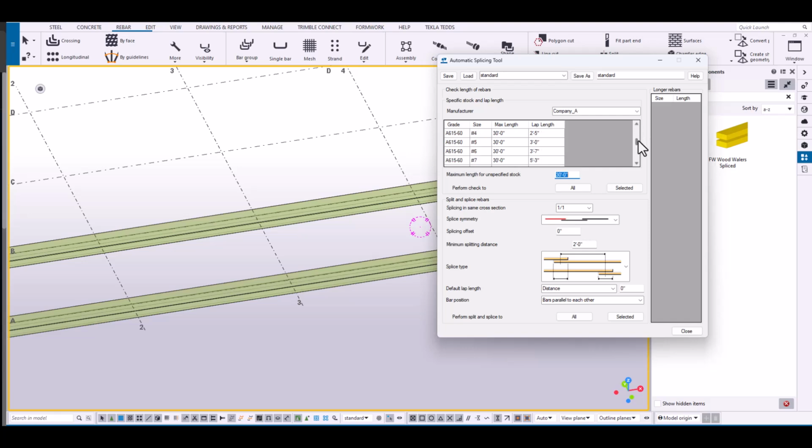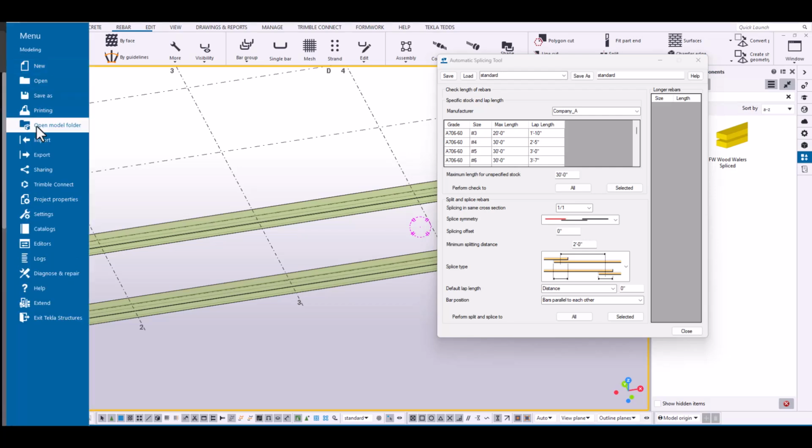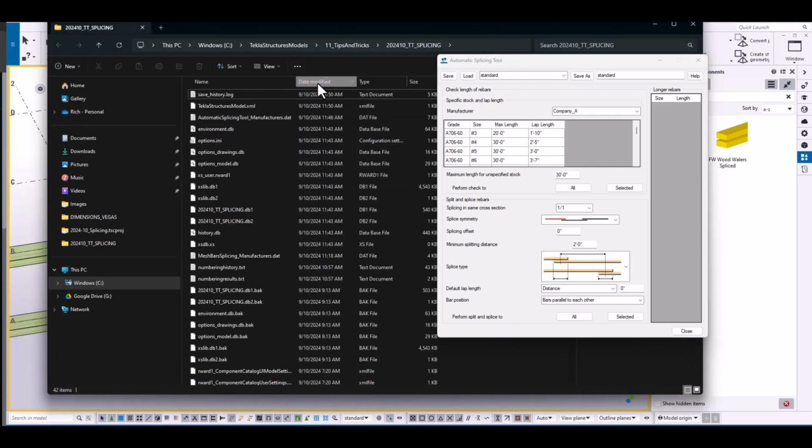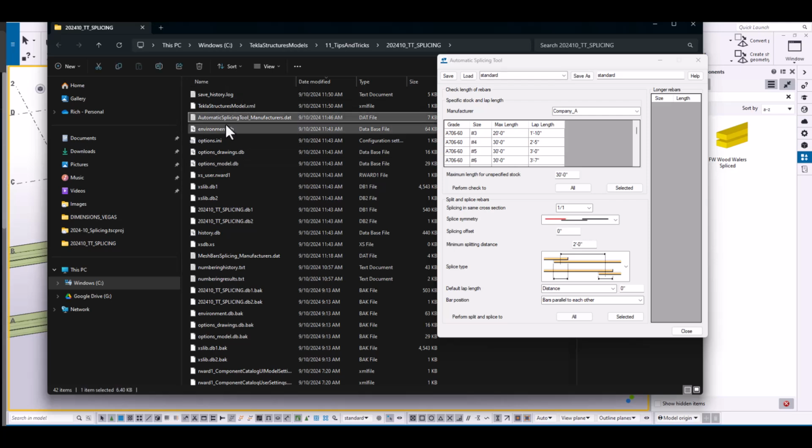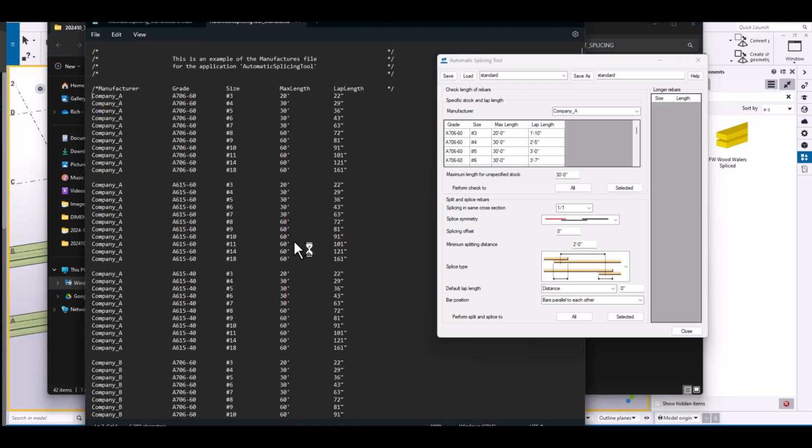Now out of the box, we do have presets of certain lengths and lap lengths, but it does not contain the right lap length that we need. So once again, open up the model folder, and we've already copied the data file over that we need to edit this database, and that is called the Automatic Splicing Tool Manufacturer's Data File. So it's very similar. So we know that we have number 5 and also number 4. Let's copy those out.